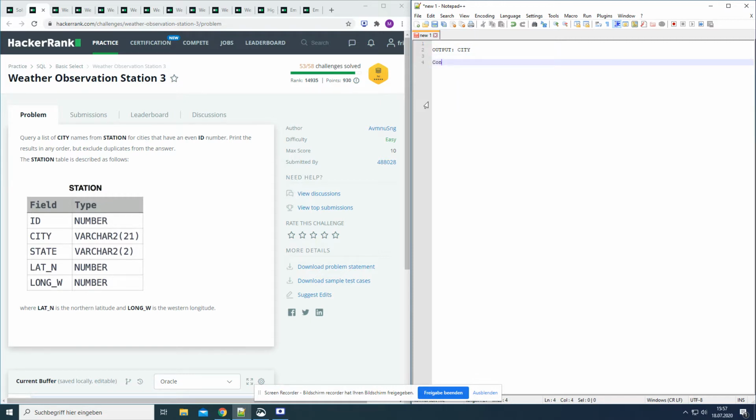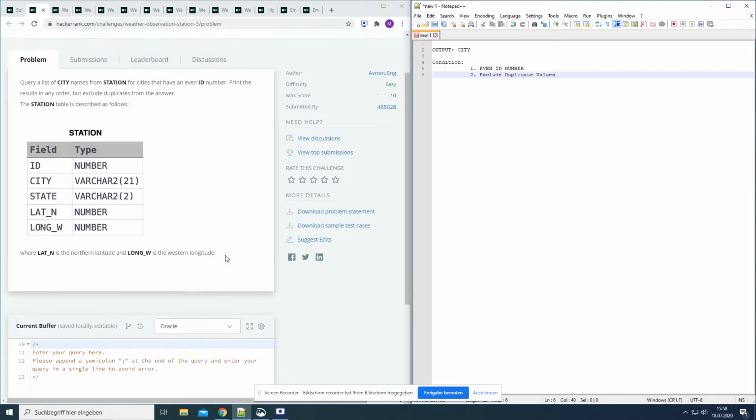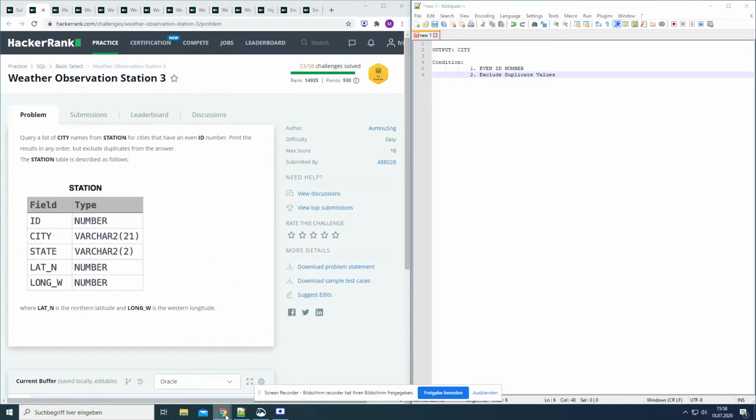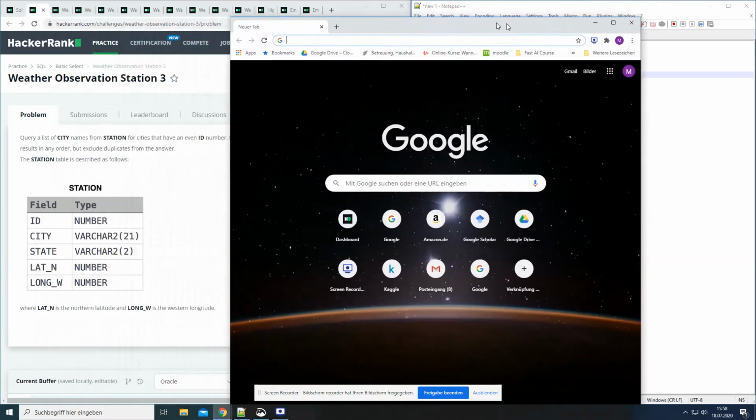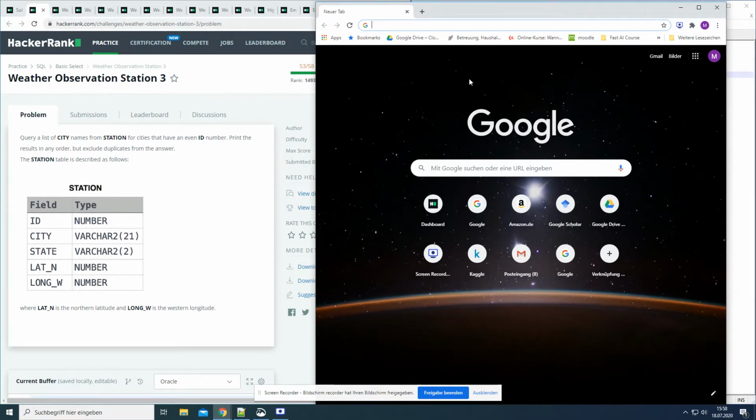And we have two conditions actually. The first one is even ID number. And the second one is exclude duplicate values. Great. Okay, the even ID number. If you want to get an even ID, what do we have to do with an even ID number?